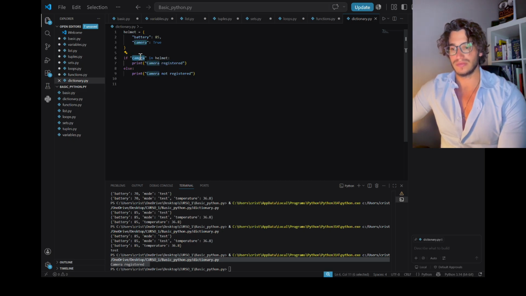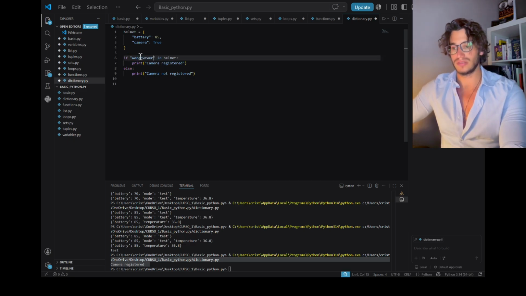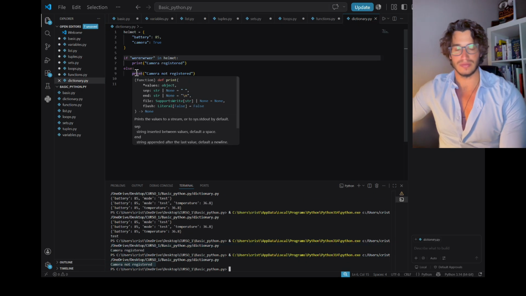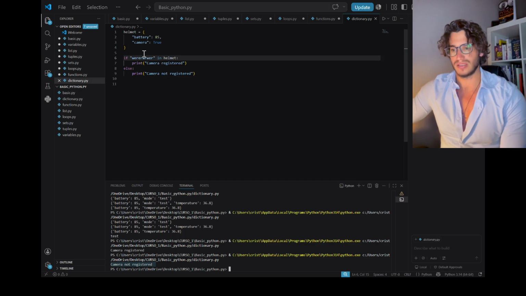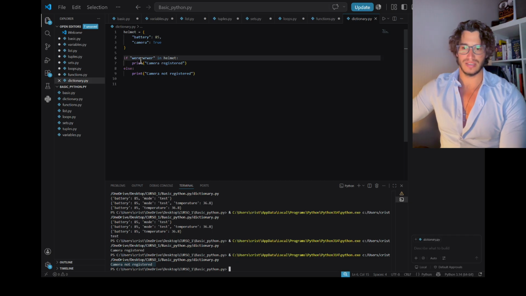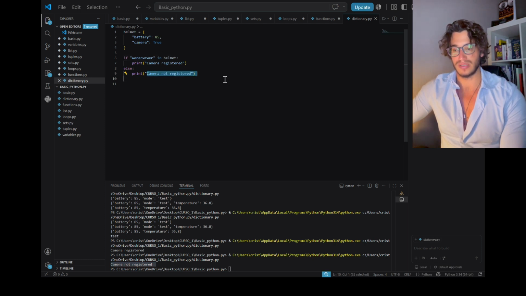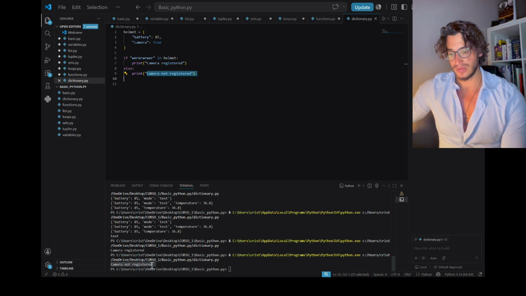What about if we put something that is not in the dictionary? Then we get camera not registered, because we have the else and the program doesn't break. It says, okay, is this in helmet? No, it's not, so I'm not going to enter that indentation. It goes back and says, okay, what else do you want me to do? In this case, if it's not in helmet, just print this line and go out of the code with this line.